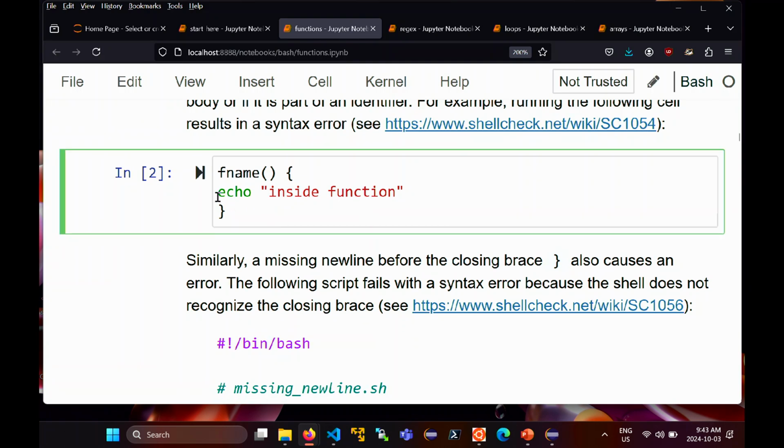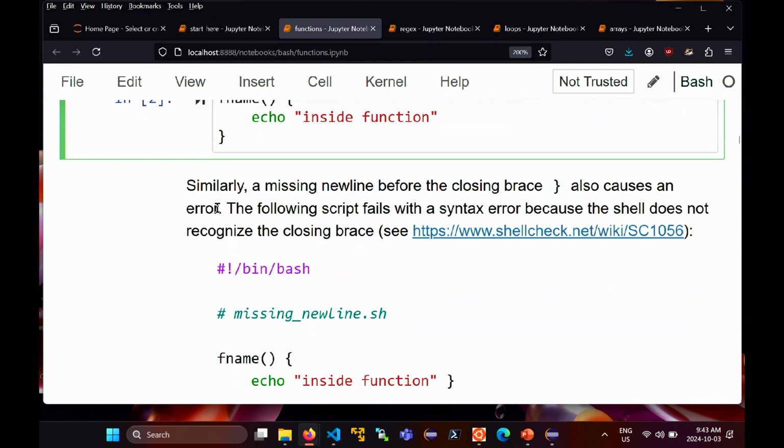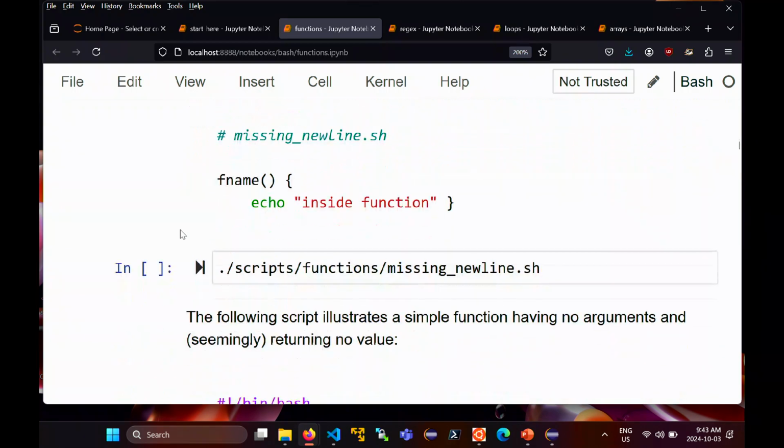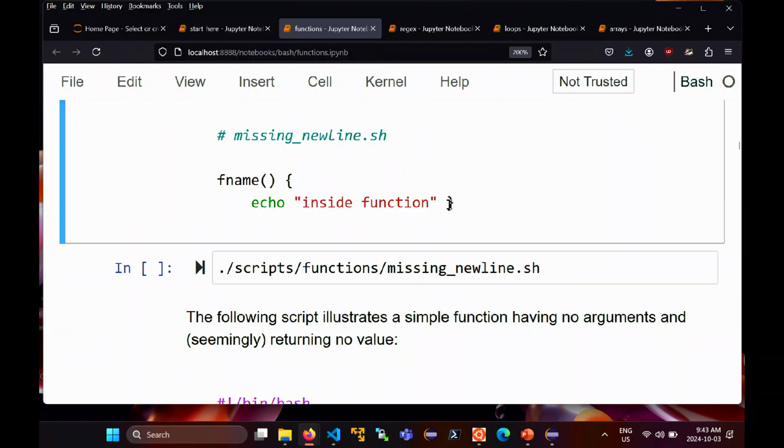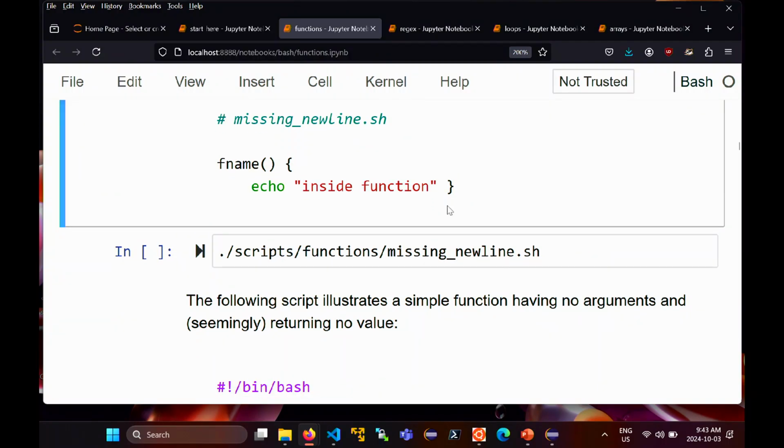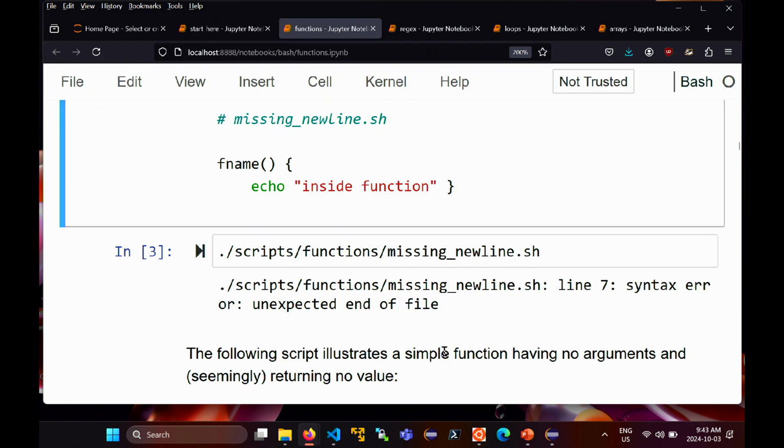The indentation is not significant here as far as Bash is concerned, but for the purposes of readability, you should indent. Here's another example, so you need the new line here as well. Right? If you run this, I'm pretty sure, yeah, it barfs. Again, for the missing new line before the closing brace.